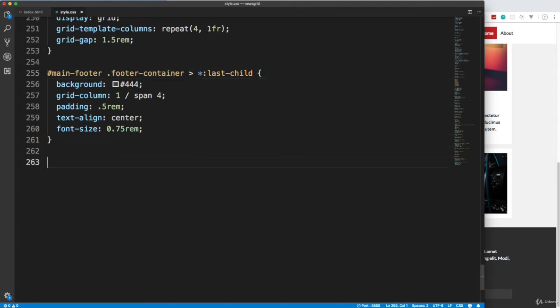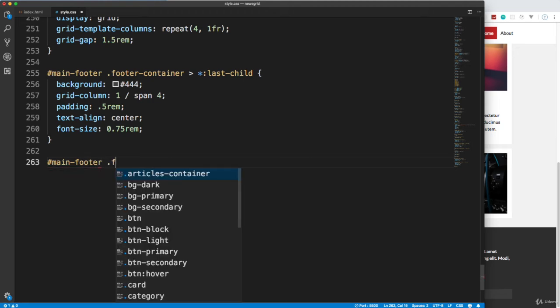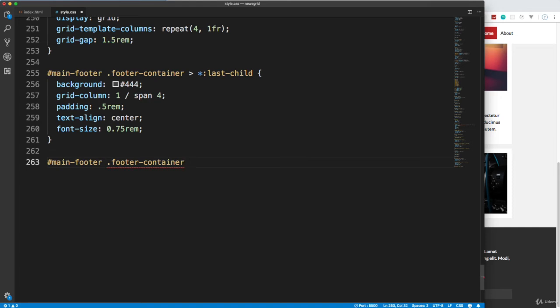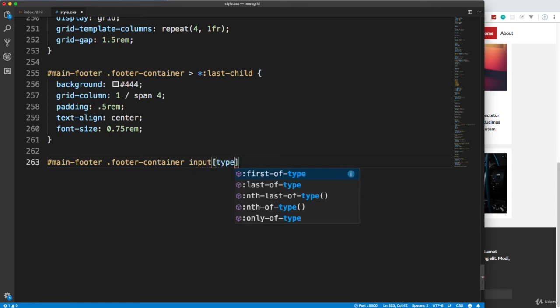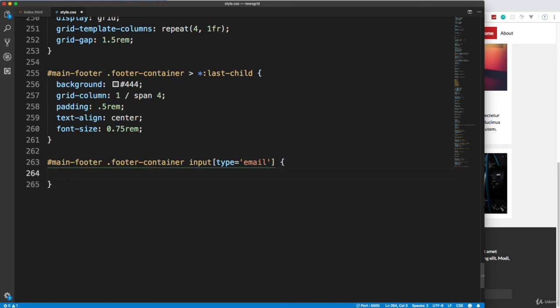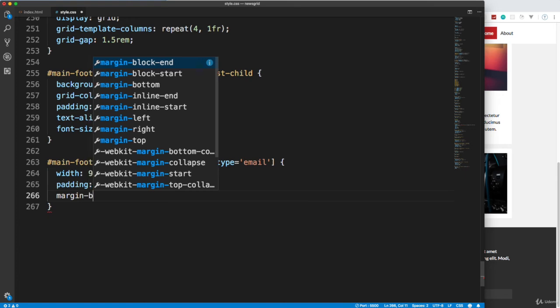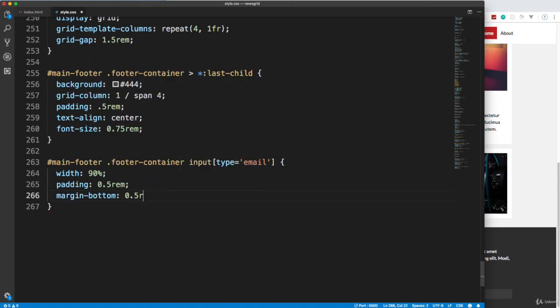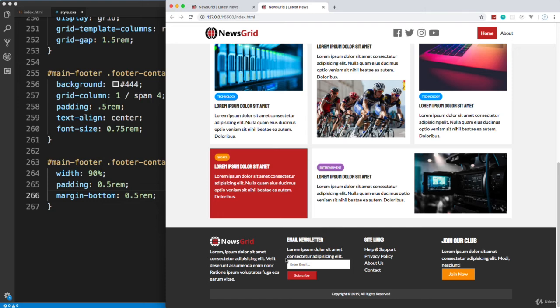So let's target main footer, and let's do footer container. And we're going to grab the input, and I'm going to say I want the input that has the type that is equal to email. Okay, and I'm going to set the width to 90%, and let's set padding, let's say 0.5 rem, and let's do a margin bottom of 0.5 rem. All right, so we'll save that. So that looks pretty good.